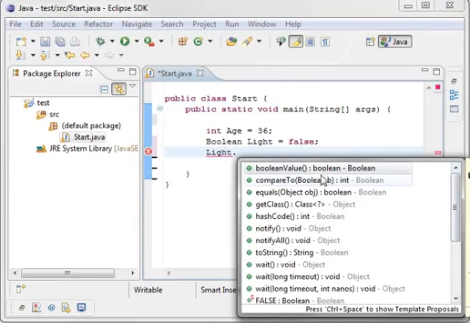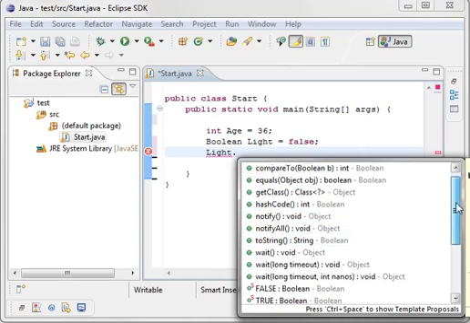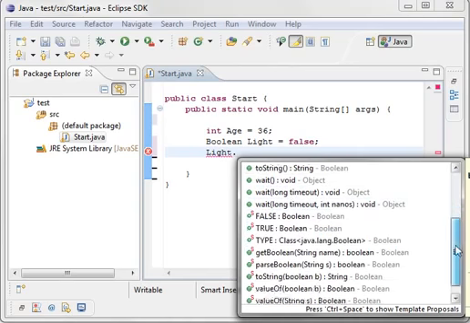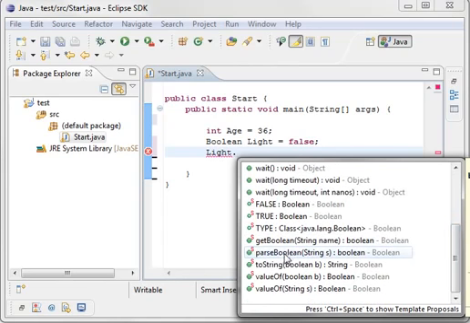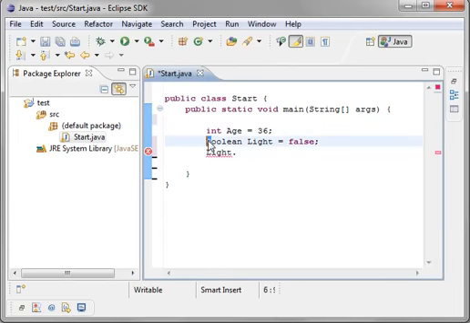For example, you can convert it to a string. You can use wait, that's for multi-threading. You can parse Boolean. In other words, you can turn a string into a Boolean and back and forth. You can get another wrapper class out of it. Things of that nature. It's object-oriented programming. For this tutorial, let's just stick with the primitive types. So you have an age, 36, and a Boolean of light, which is false. We're saying the light is off.